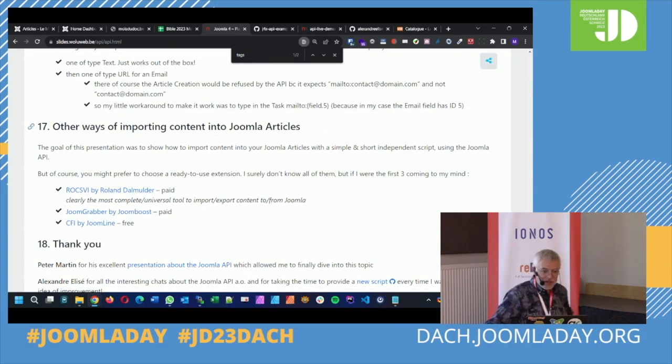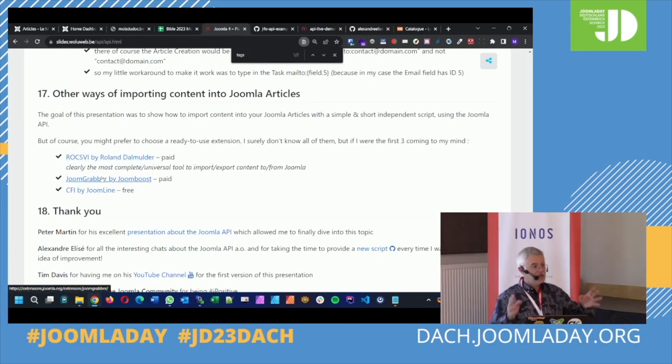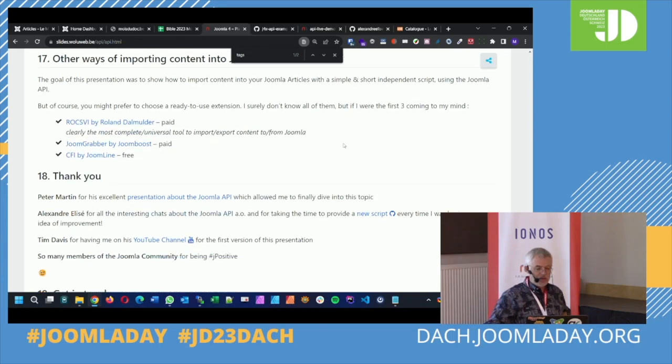But there are also other ways, because here I'm so excited about the Joomla API and it's so handy. I use this script a lot to import my 3,000 articles and everything. But there are also other solutions. As I mentioned this morning, ROCSVI by Roland Dalmeijer. It's a Rolls Royce if you want to import, export, and do plenty of things like that. And there is also Joom Grabber, which I've never used, but I've heard good feedback about it. And also a smaller extension, CFI by Joomline, but maybe it's free and maybe it's enough for you.